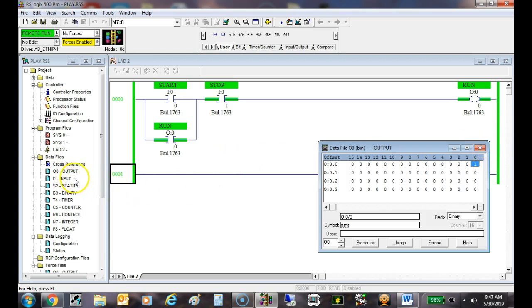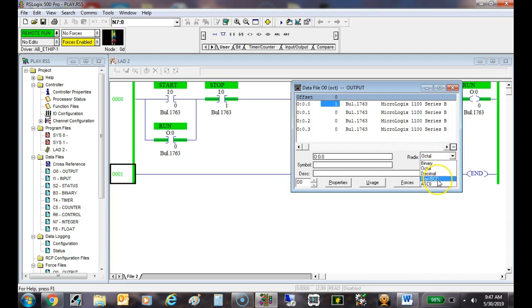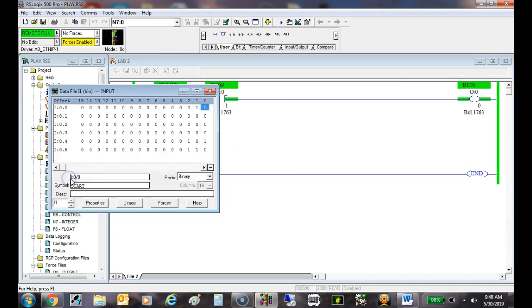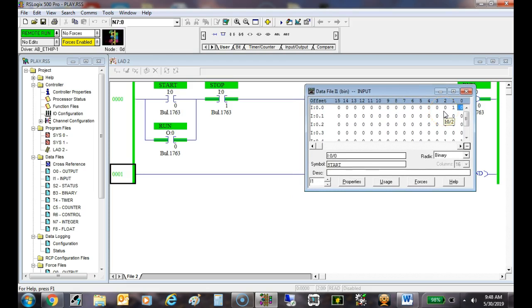And this is dedicated to inputs. By the way, you can look at them in binary, octal, or hexadecimal. These are just different methods you can prefer to look at them. To me, binary is easy to see. This is the input status, so we can tell the actual status of our inputs. We notice input 1 has a 1 and input 0 is a 0. And we can also force these.